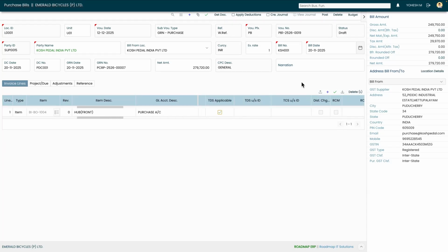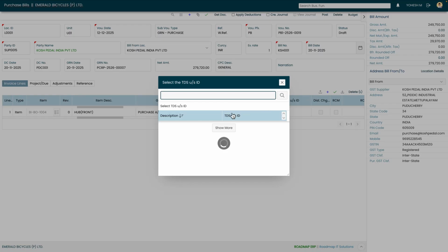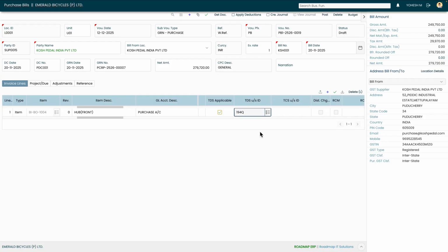If the TDS section code is mapped in the item master, it will be updated automatically. If required, the details can be changed. For RCM supply, select the appropriate RCM category.